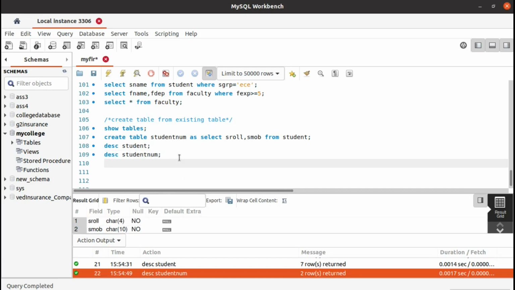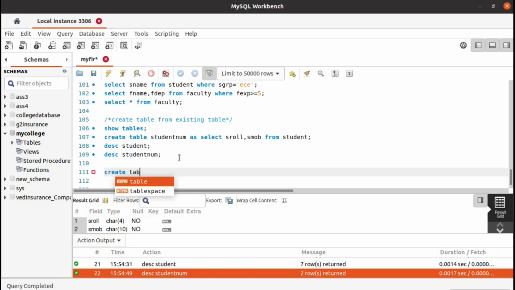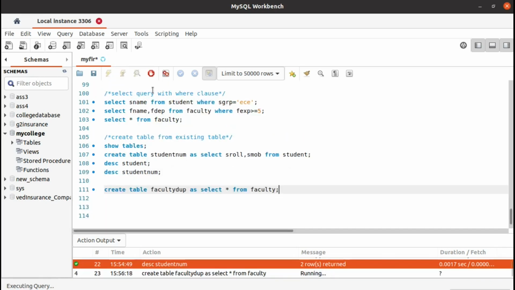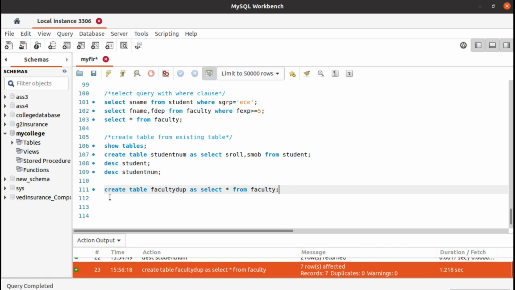Next we will see another example of creating a table from a table. Create table faculty duplicate. Let's say we are creating a duplicate faculty table by selecting all the attributes of the faculty table. That means the same faculty table will be completely copied into this faculty duplicate table, but not the primary key and unique key constraints. Let's see the structure of this faculty and faculty duplicate tables.